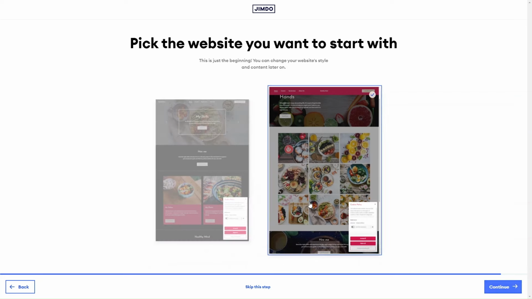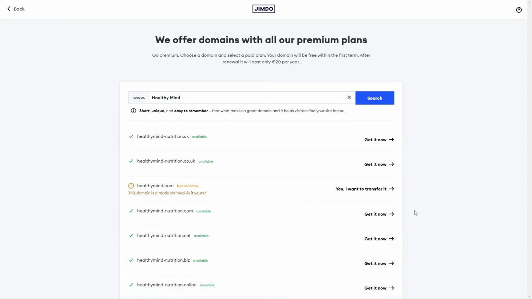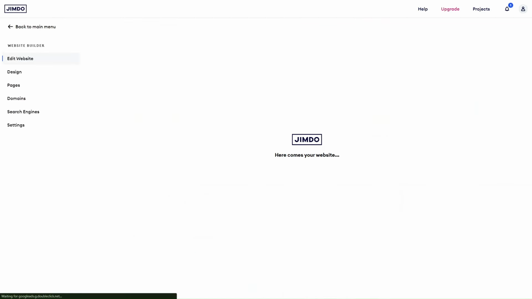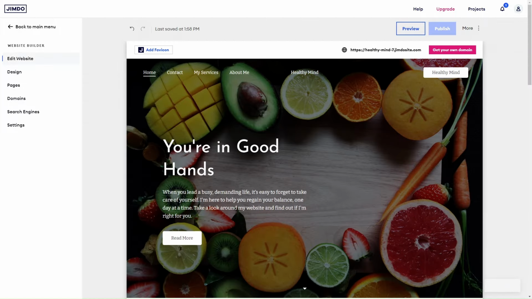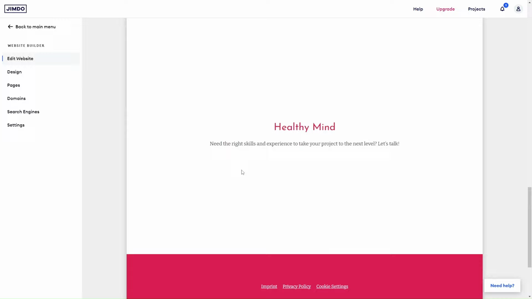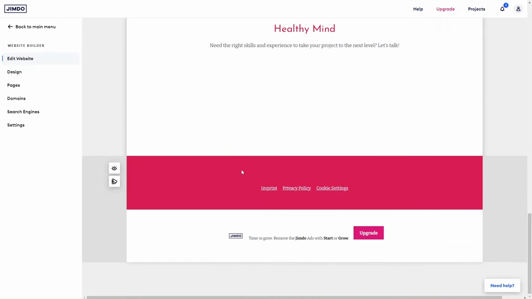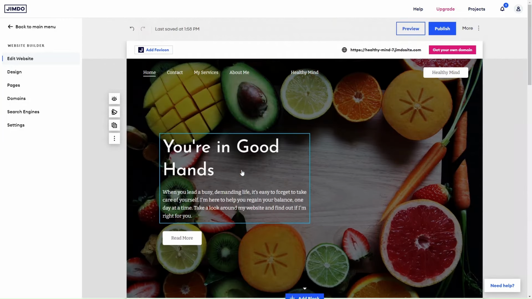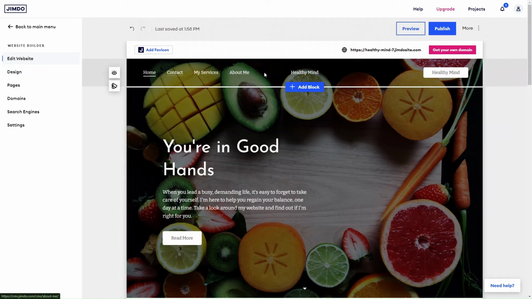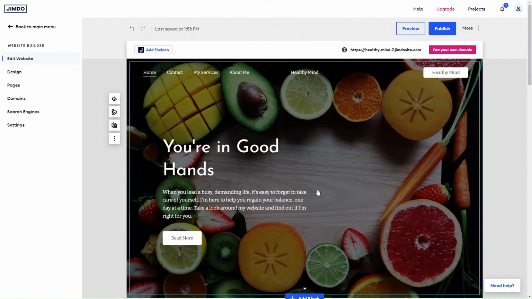So we are going to go with this one for now, and just click continue and wait for Jivo to create our website for us. And here we go. So we have our website, and you can see it's a fully designed website, loads some placeholder content on it, but relevant placeholder content. We've got pages set up. The only thing that we need to do now is go in and update the content.